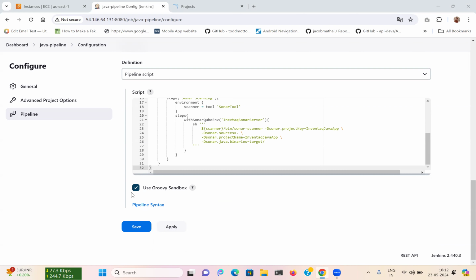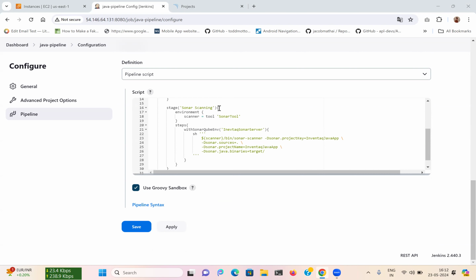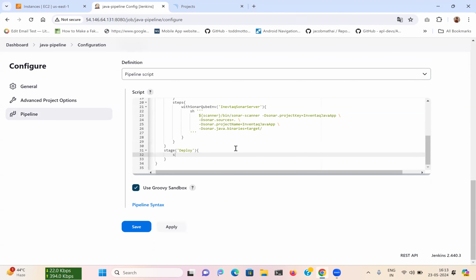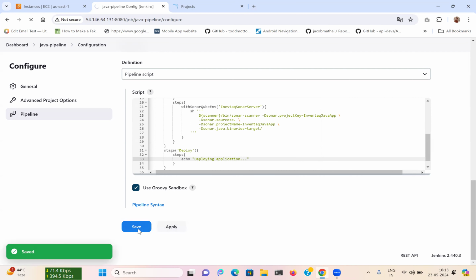Okay, guys. After this stage, let me add one more stage, let's say a deploy stage. We will not do deployment. I will just write an echo statement here, just to show you that even if the quality gate fails, the pipeline will not fail. So echo deploying application, then apply and save.